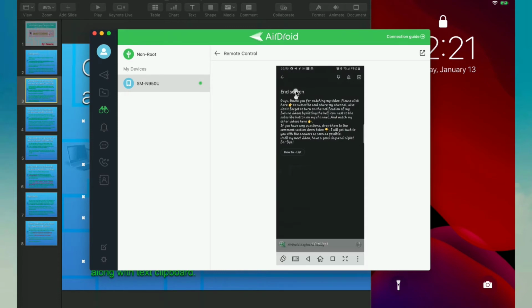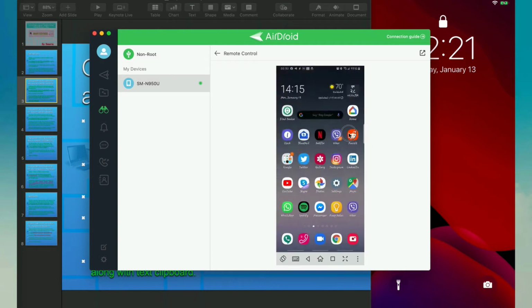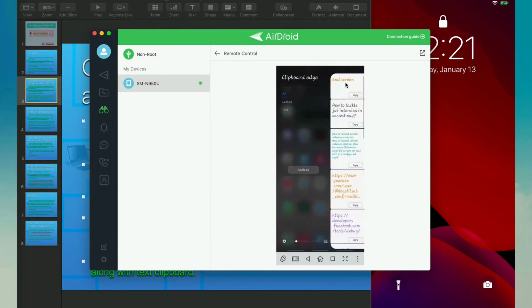For example, I'm just going to copy this, okay, copy, and I'm done there. And let me go back to the clipboard. Now you see this is already saved into the clipboard. Whenever I just do a regular copy, it saves into the clipboard.